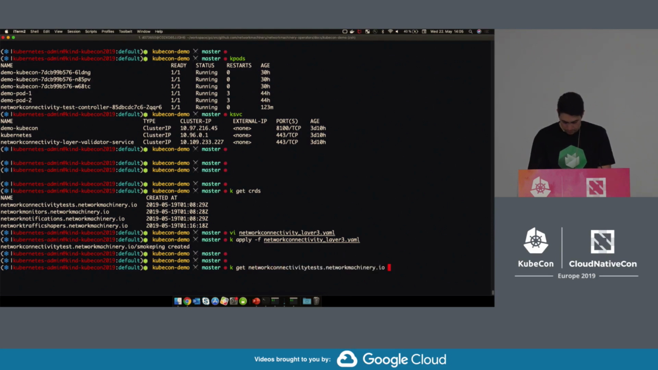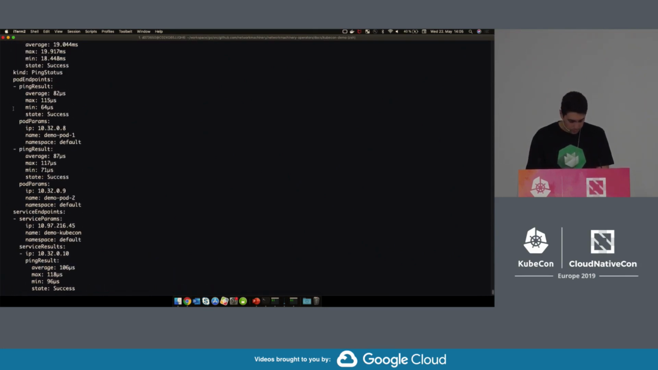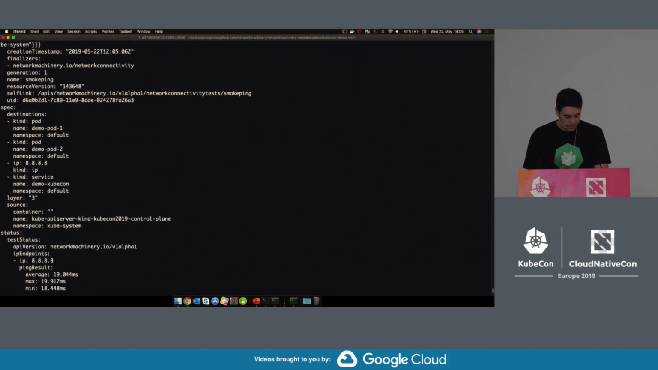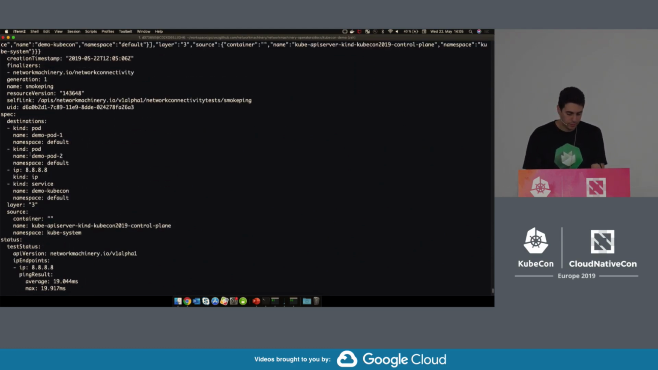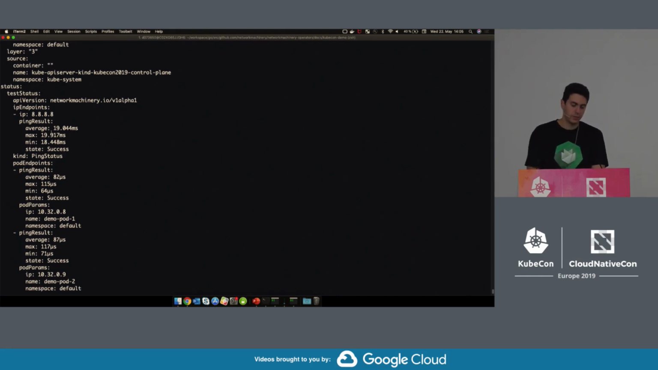The network connectivity test gets applied, and I can see the result. So let's go through the result quickly. As I showed already in the source, this is clear. And then in the destination, first of all, there's the IP endpoint result, which just told you that it was able to successfully ping 8.8.8.8, which is a Google DNS, and it gave you also some statistics about the ping.